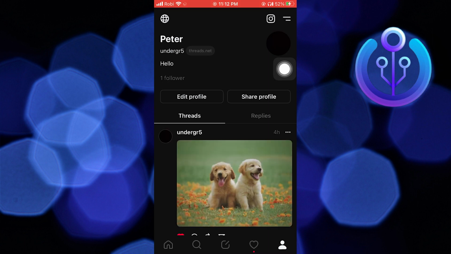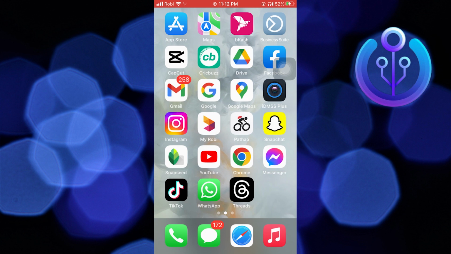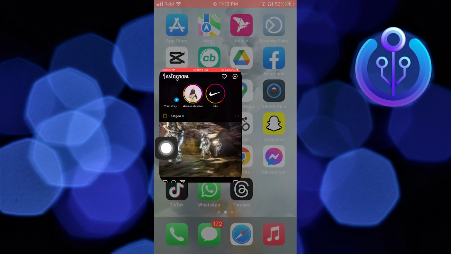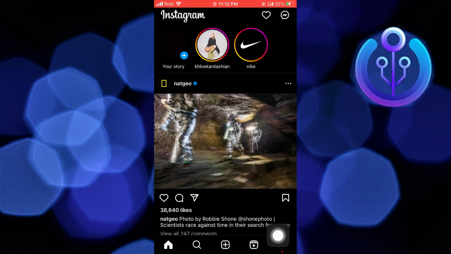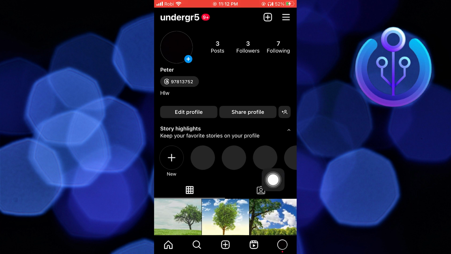Here you can see an Instagram badge written underneath the name of your account in Thread. Then open the Instagram app. Go into its profile. You can see the Thread badge written underneath the name of your account in Instagram.